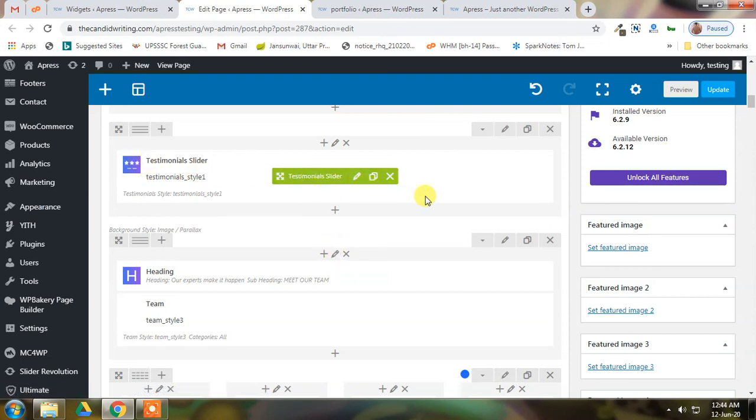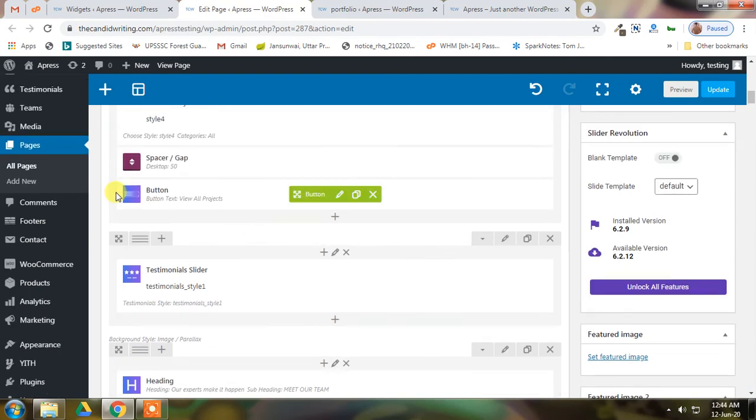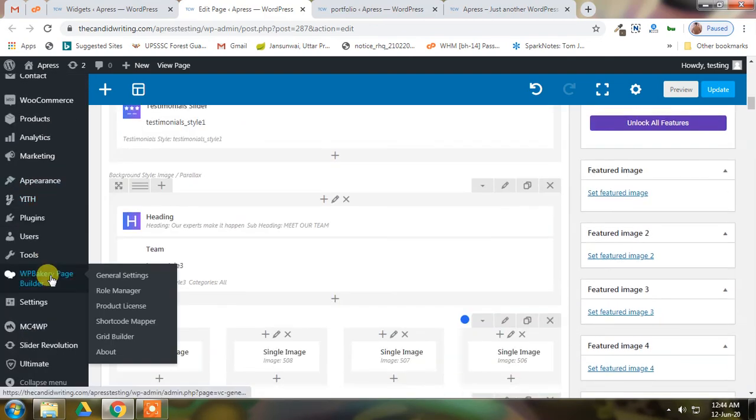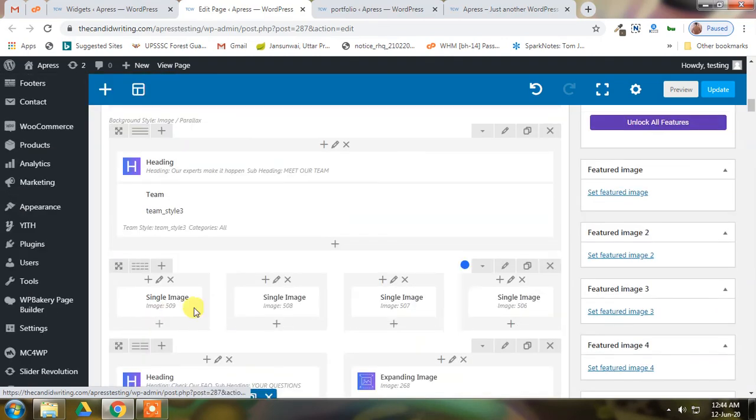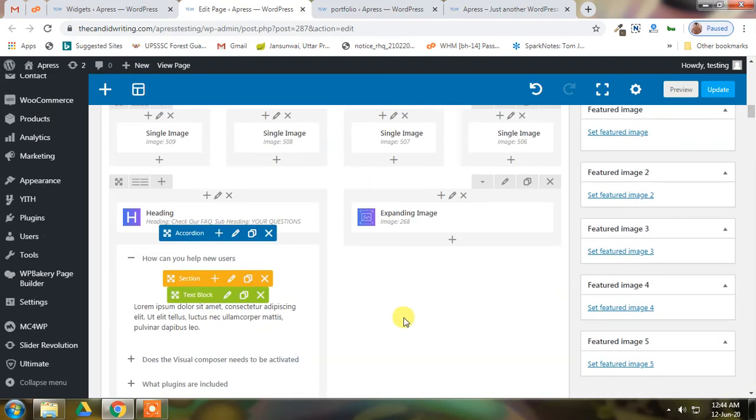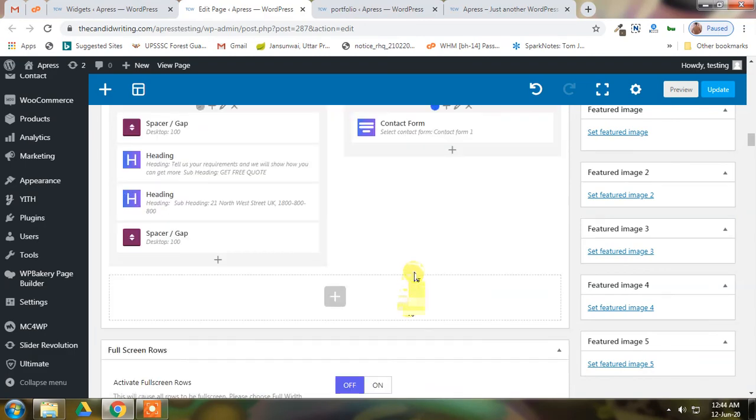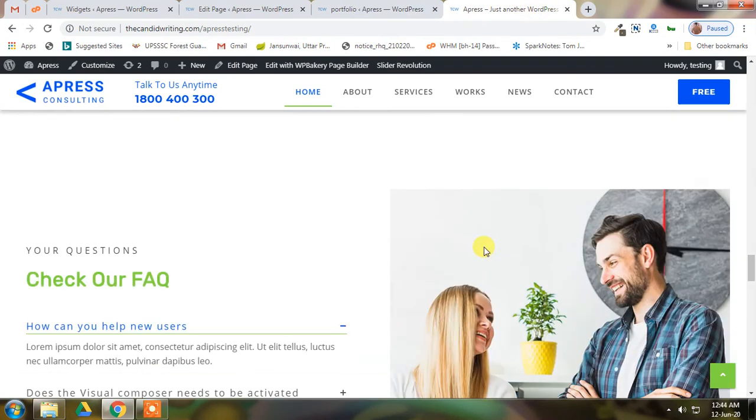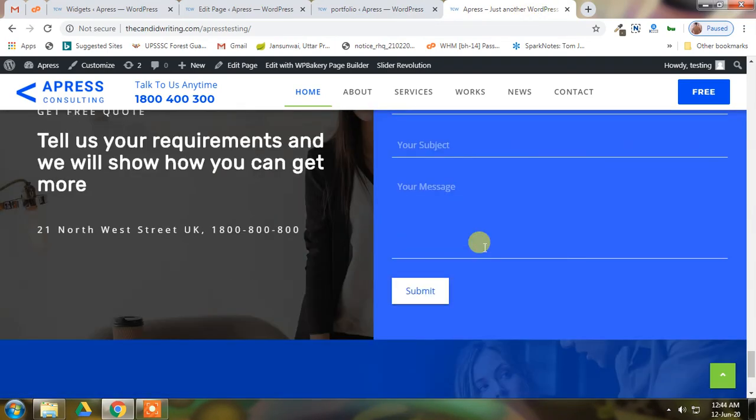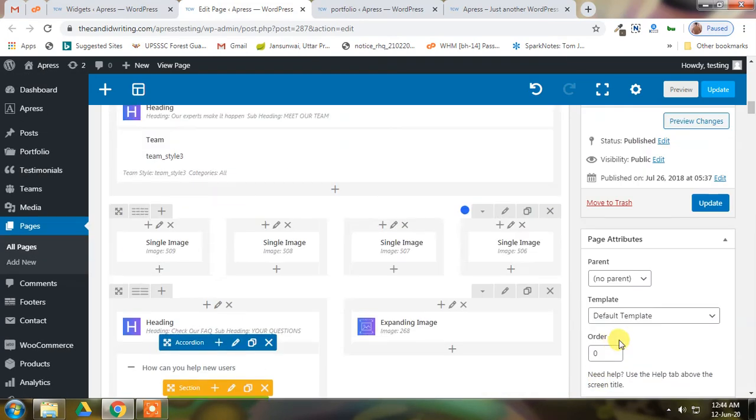And this is the testimonial slider. There's a testimonial you will find. This is the testimonials heading. This is all simple. Just give it a try. This is a contact form. Here is a contact form. And this is the visual composer.